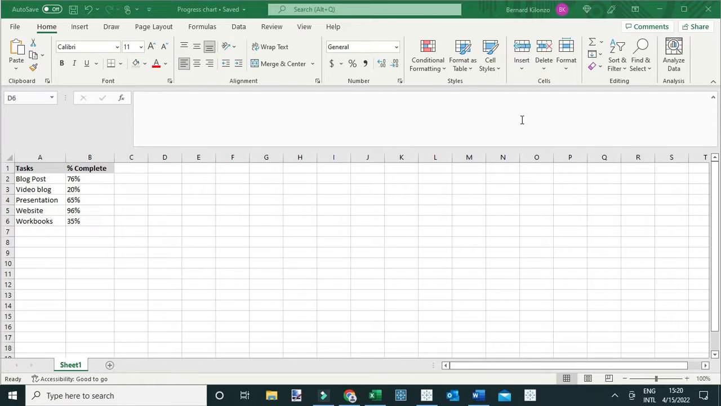And to enable me to demonstrate this to you, I've created this dummy data whereby we have some dummy tasks. For example, writing a blog post, you're assuming that is a task of a project, creating a video blog, creating a presentation, updating the website, creating a workbook, all these. So those are the various tasks. And on the second column, you can see what percent of these imaginary tasks has been completed. And therefore, I'm going to connect this data in Tableau and show you how you can create a progress donut chart to show the percent of completion of these tasks.